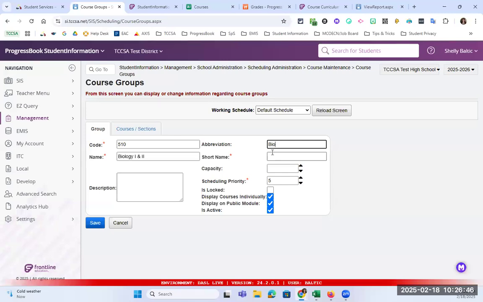Just gonna put bio. Okay. How many kids can go in this? So the scheduling priority will automatically default to 5, so midway. However, if this is a core section, so for example, biology is needed for graduation, you can change the scheduling priority to a 9, so it's the highest. If it is something like my comp 1 and 2, it's just an elective, you might make it lower than 5.